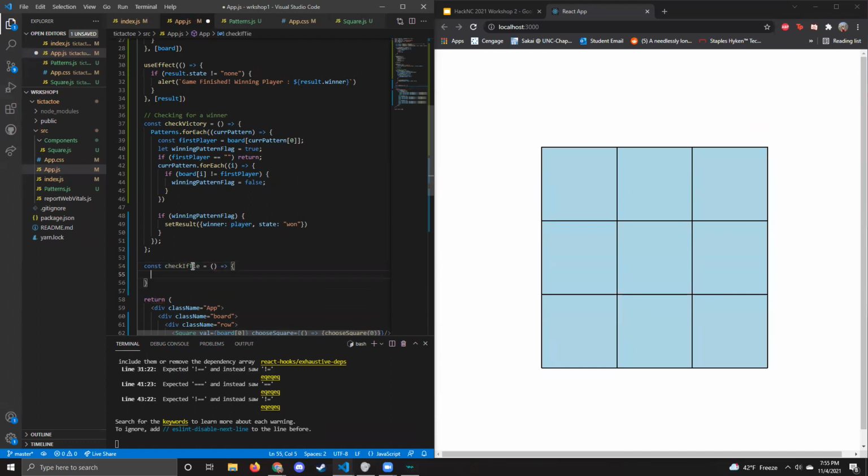So no parameters. And let's have a Boolean flag. I mean, there's not really Boolean in JavaScript, but I just said Boolean, didn't I? I'm going to call it filled, and let's just default it to true. If we find a square that is not filled, we will say it's not true anymore. So kind of innocent until proven guilty, right? So let filled equal true.